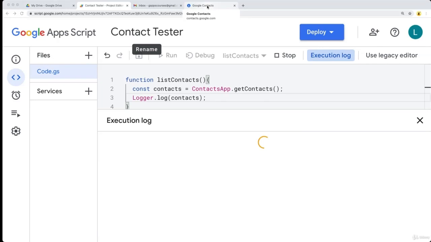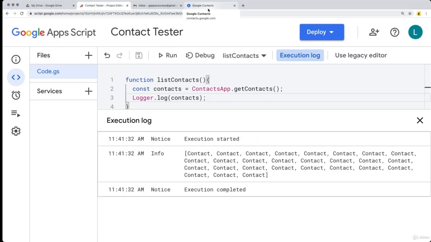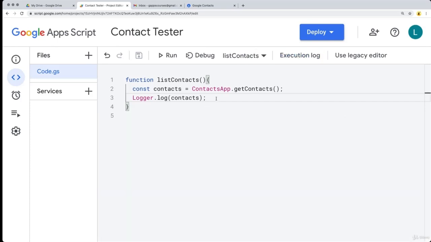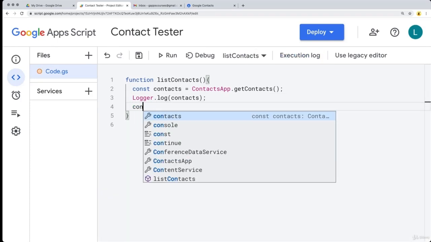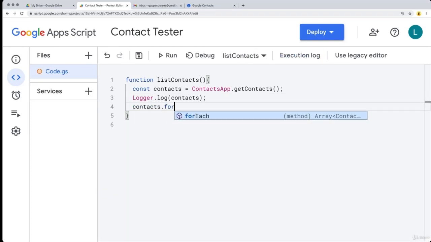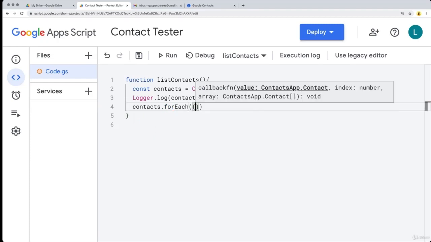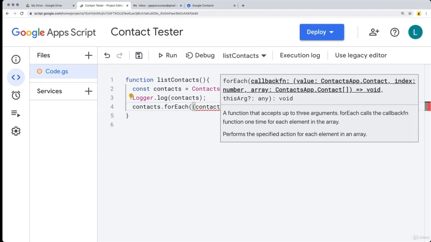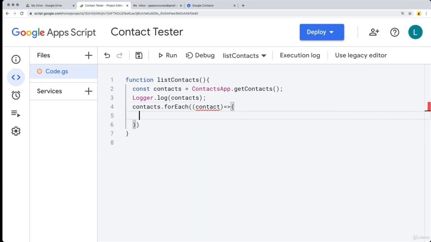And then from the contact, you can get things like the company name, the group information, the phone numbers, and so on. So it looks like I've got a list of several contacts within this list. So let's go through the list, and for the contacts, we can go for each, and I'll output it as contact.